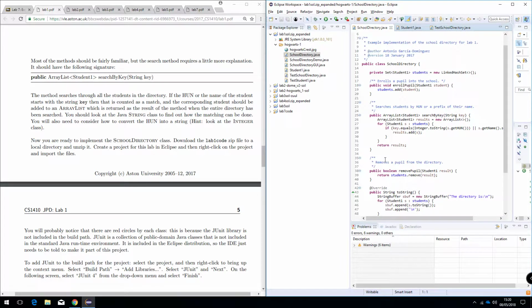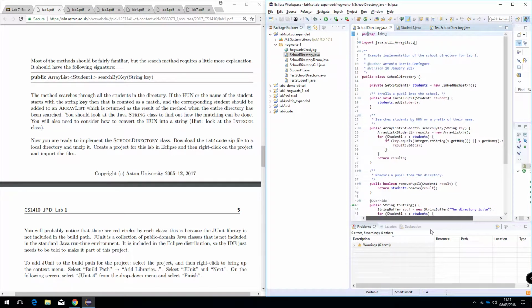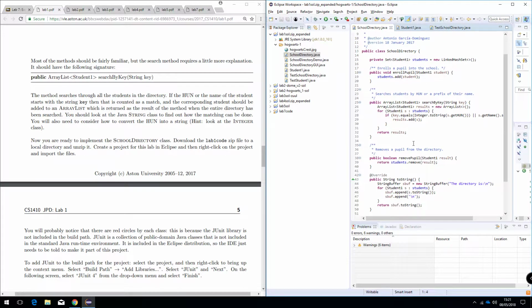It does more, because with a normal for loop you have to add stuff in there, like an ArrayList get i. If key equals Integer.toString of s.getHun, or equals s.getName. This is an or statement here. And then results.add. You just add using that if statement, and then you return all these results, because you create a new ArrayList in this method and you have to return it. So that's why you've got an ArrayList of Student objects here.